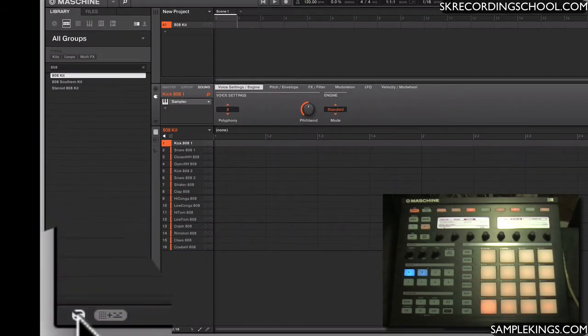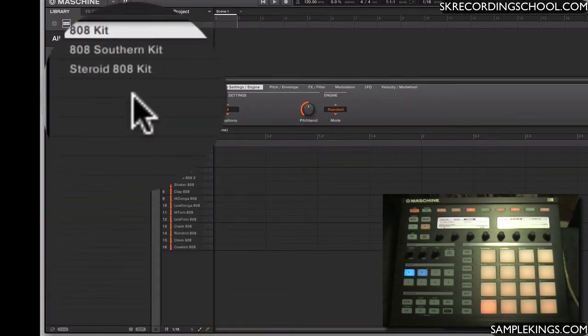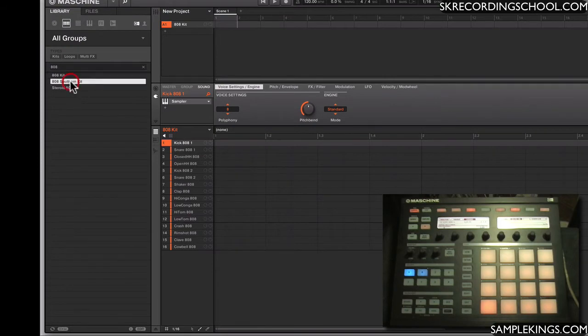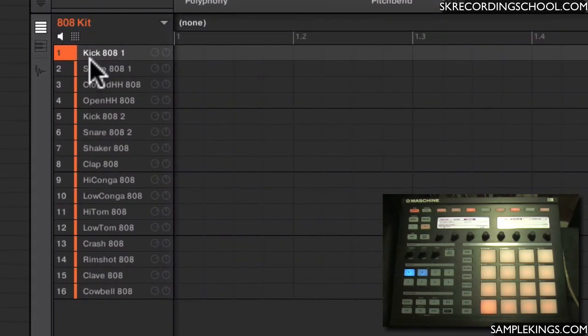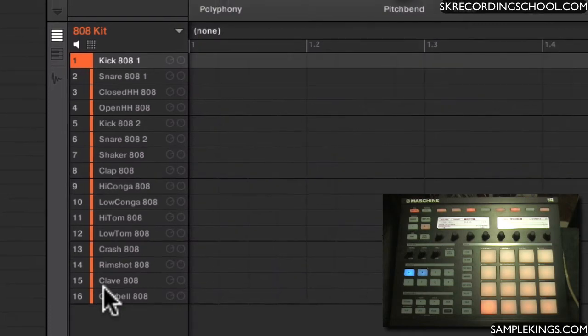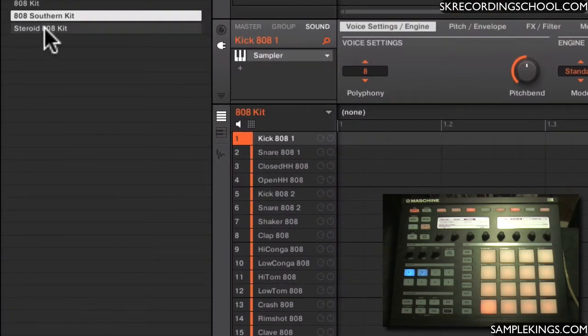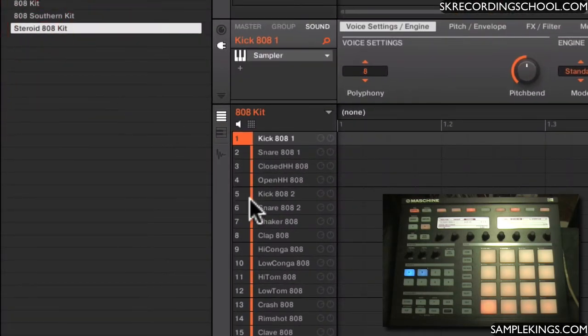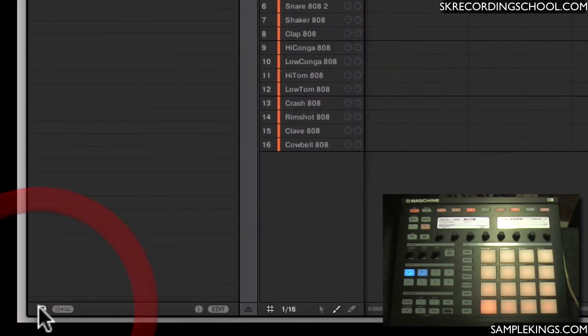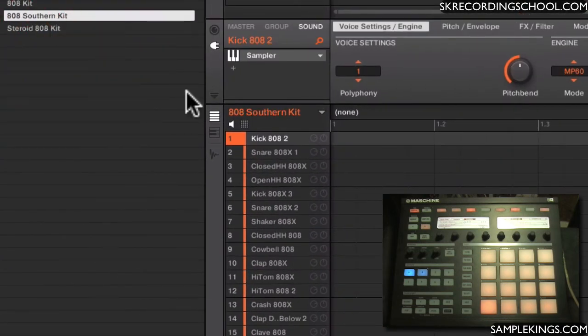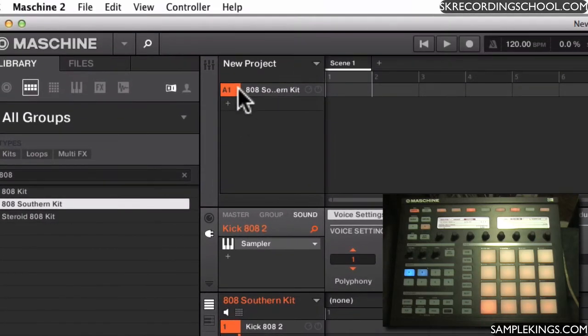And so this button here, if that button is not lit, and I go here to Southern 808 kit, you notice it doesn't fill up here. And this is my sound list for the group. There can be 16 sounds for any one group. I'll go to this one, Steroid 808 kit. Doesn't load. But once I hit this load button there, that kit loads up. Now I have the 808 Southern kit, and it also appears here in the range view for the A1 group.